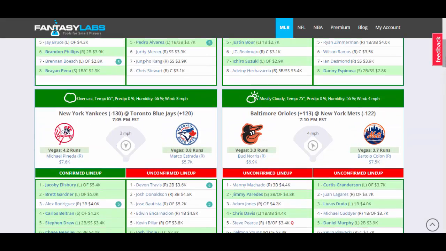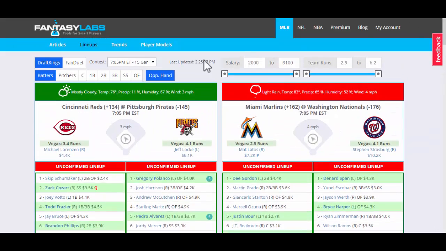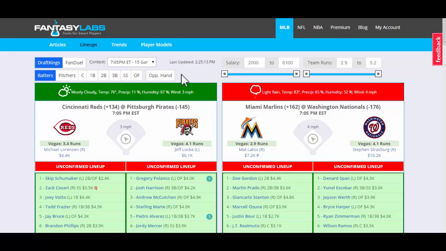So this page is ultimately just a place for you to, in addition to confirming lineups, find a bunch of useful information, help you do a lot of research to help you win daily fantasy baseball leagues.